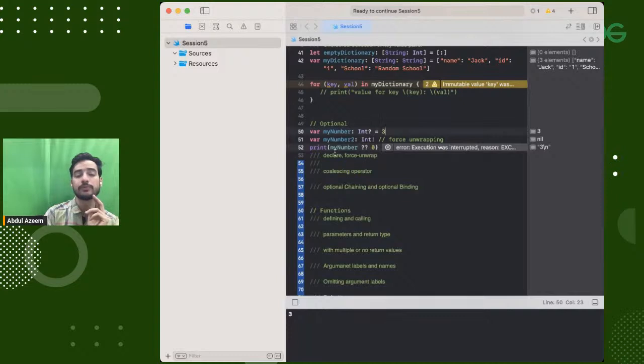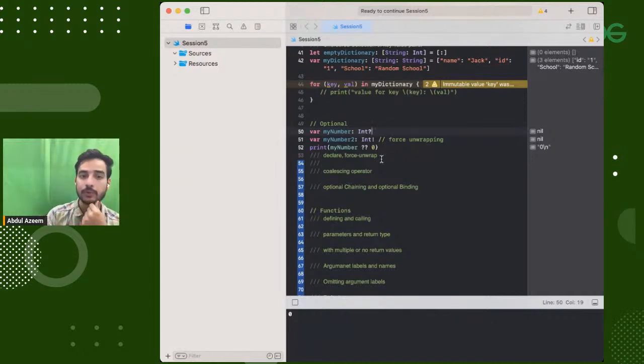So what it will do is, if my number contains some value, it will print my number. But if it is not containing any value, instead of nil, it will print 0 or whatever default value I have provided. So if I remove 3 from here and I print it, you will see it will print 0, because I have provided a default value to it. I'm saying, hey, if you have a value, use it, give it to me, or if you don't have any value, just use this default value. So I have provided 0 as the default value.